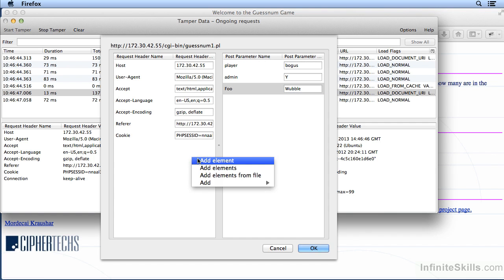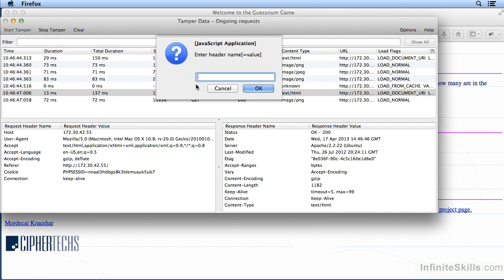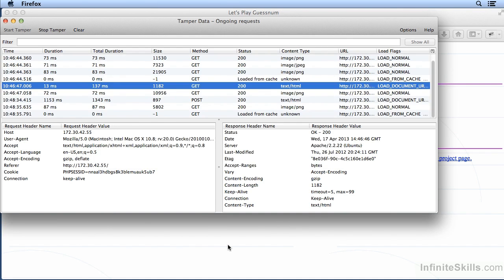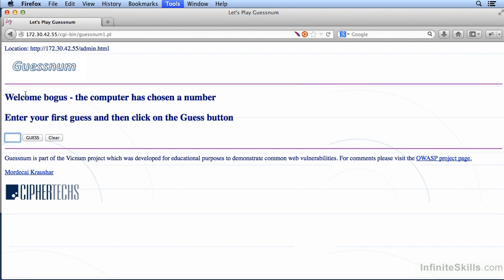And over here, I could also add an element into the header. I've just added a header value as well. I've got complete control over what the data inside this packet is going to look like. And now I can send this along. And we can go back here and see what happened.